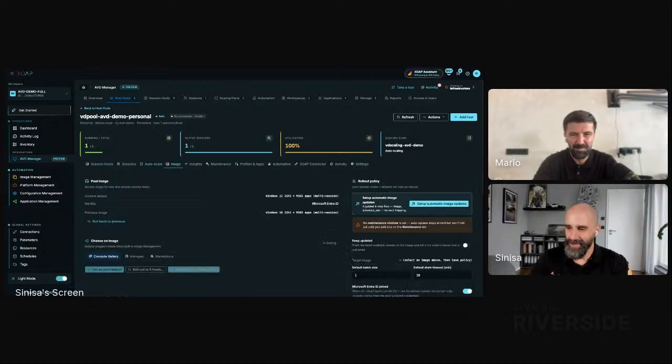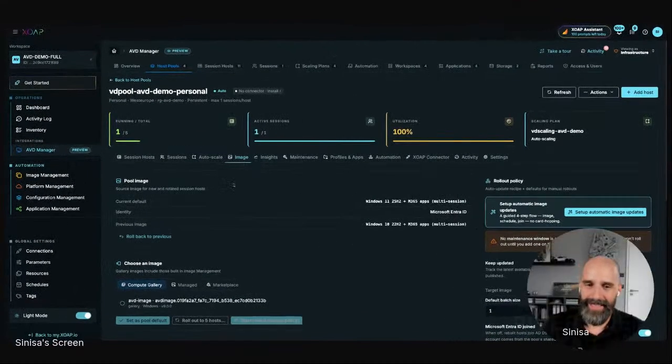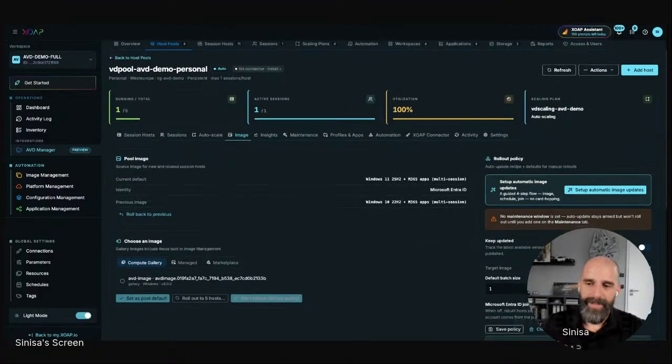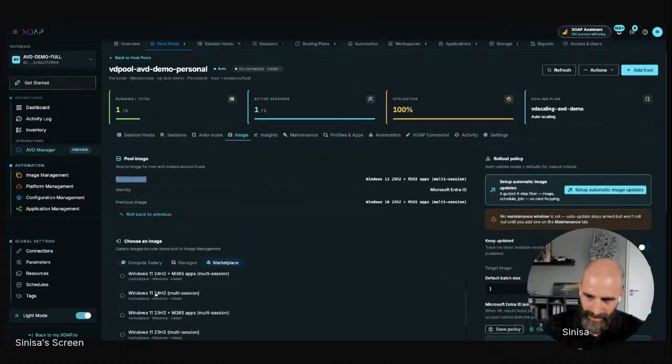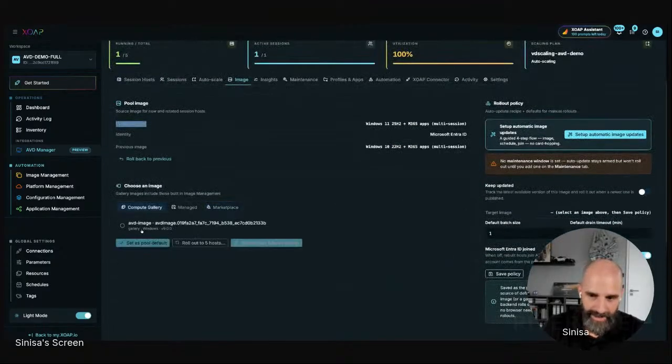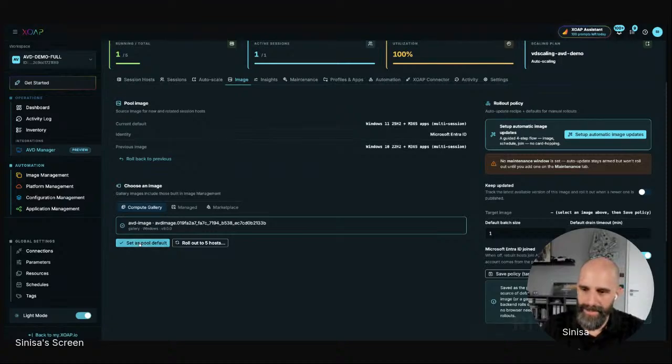Good. Second most important thing, I would say, for the management of Azure Virtual Desktops is the image management. So we have the capability of setting a current default image, which we are actually doing by either going to the marketplace, selecting here one of the available images, or having our own images available that we created with image management, either as a gallery or a managed image. And when we do that and select here an image, you can set this as a pool default, for example. So this takes a little bit of time.